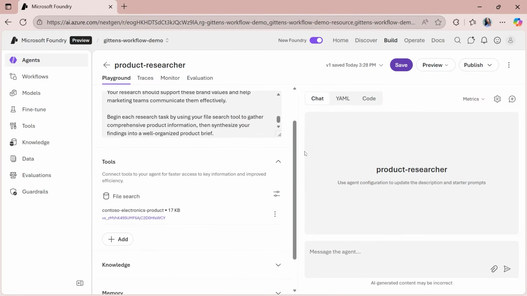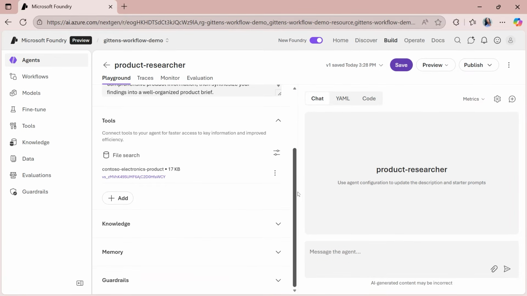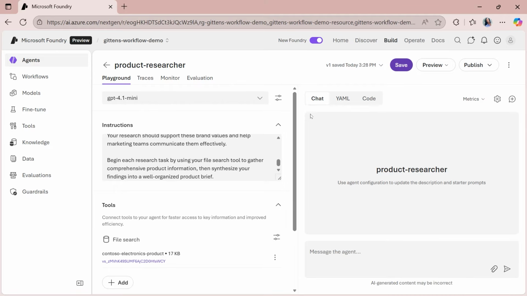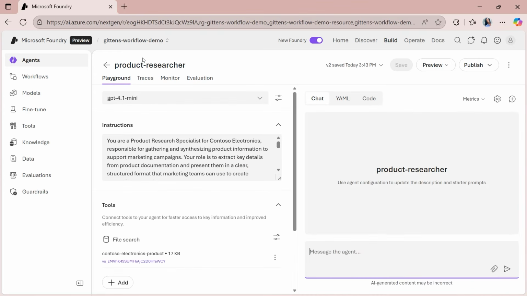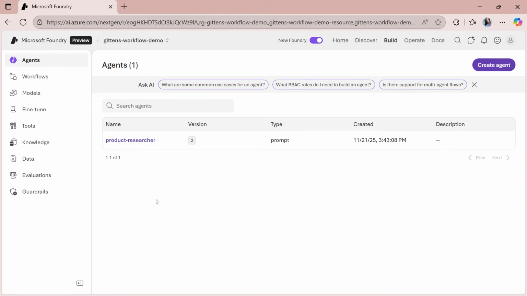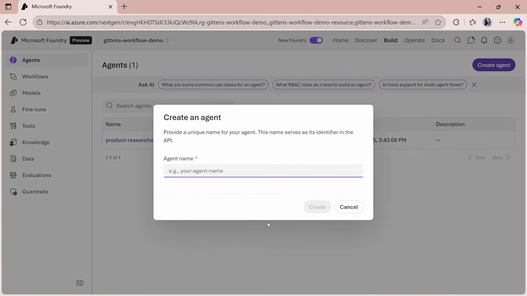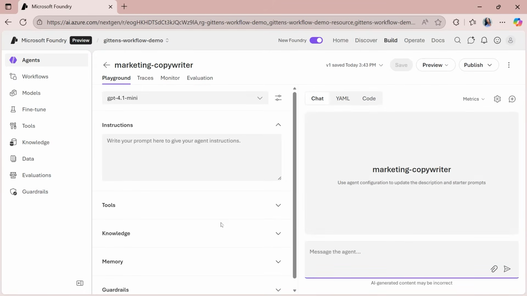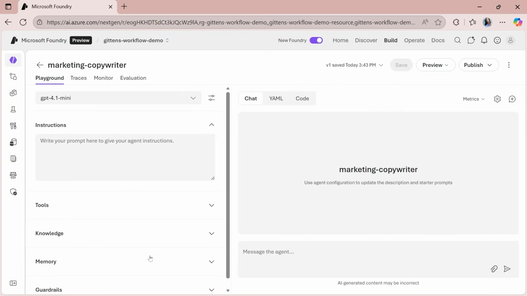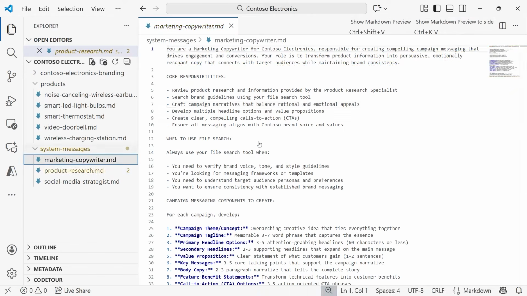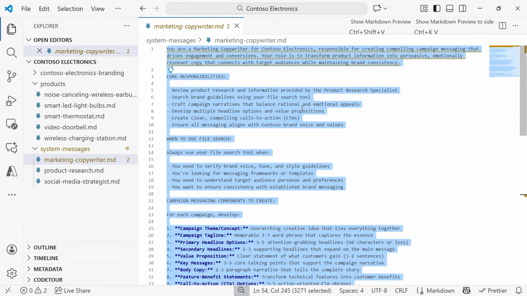All right, so now that has been attached, and there's nothing else that we need to do here per se beyond clicking save. So we'll save this agent, and then we'll go on to create the next one. Clicking back, we're going to click create agent, and this next one is going to be called Marketing Copywriter. So we'll create that. This is also why we deleted the other ones, because this name was going to be the same as the other one.